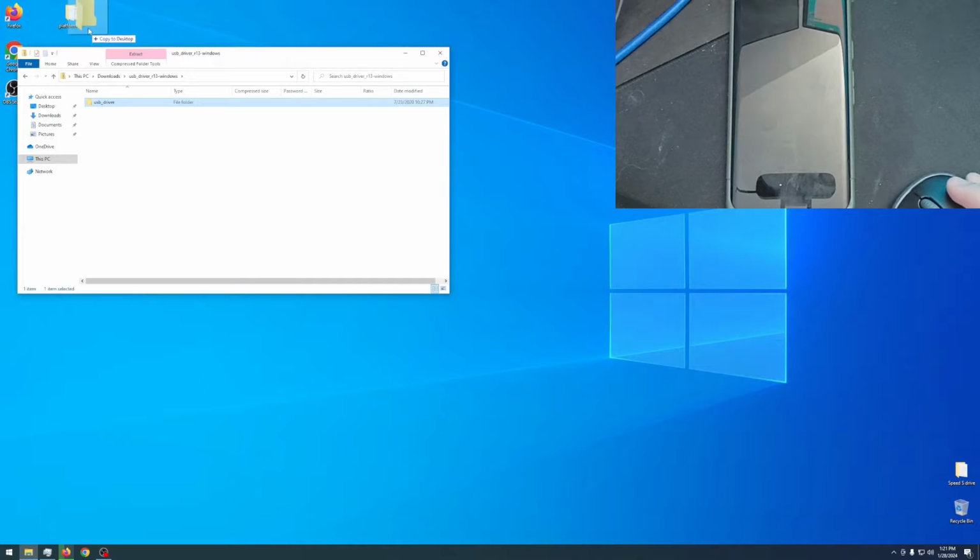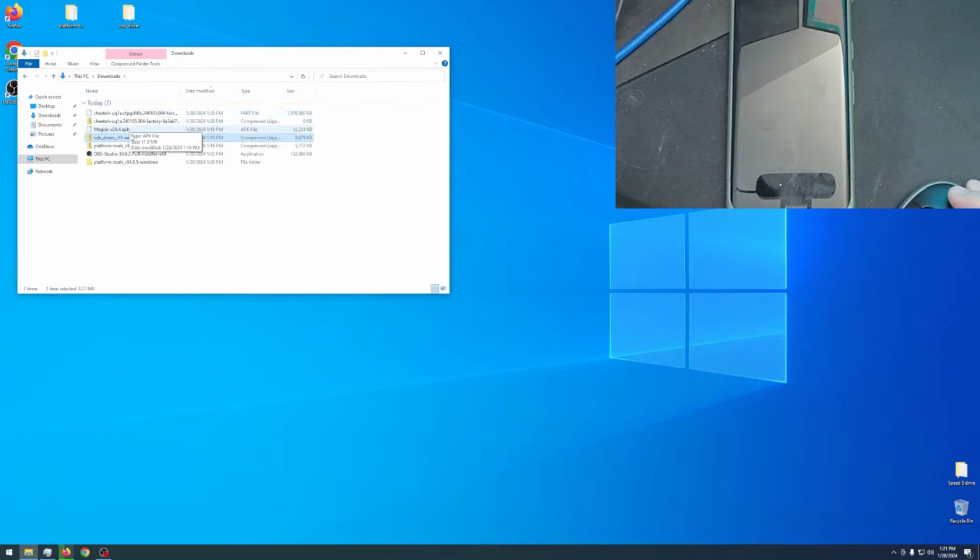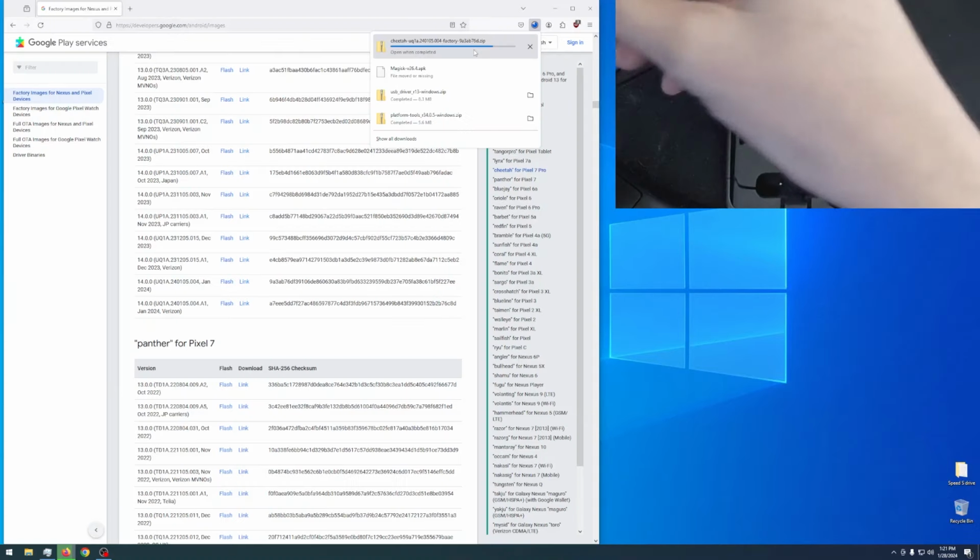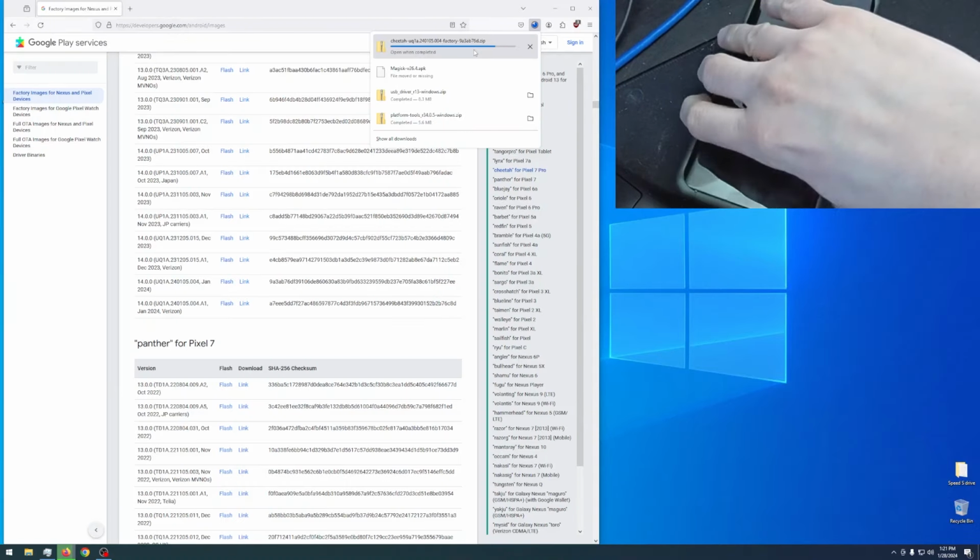USB drivers, we're going to put that on the desktop too. We can make a whole new folder on the desktop. That would be a better way to do it. All right, I'm going to plug a cable into my phone here.